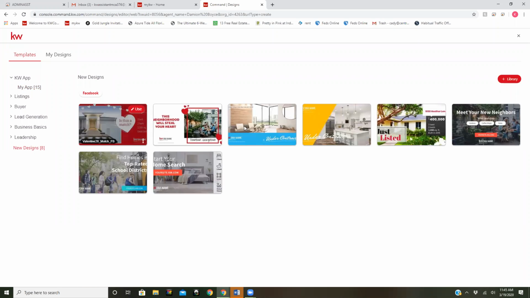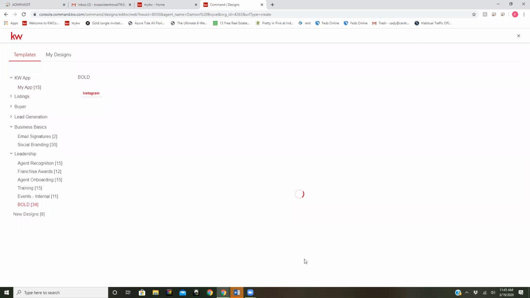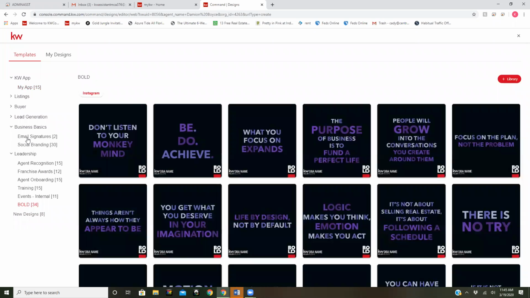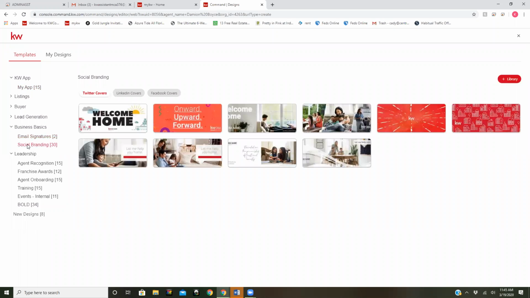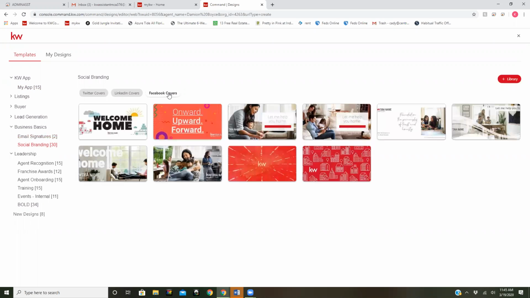So these are the new ones. They had some Valentine's Day ones, so anything new you can find there. There's bold stuff. You can do an email signature. There are Facebook covers that you can edit for your specific page. There's just a ton of stuff on here.